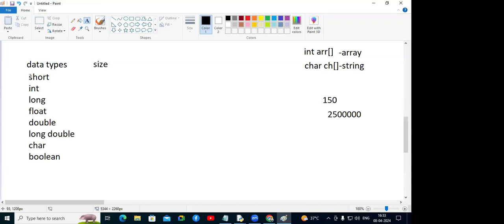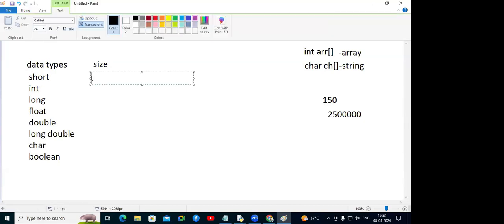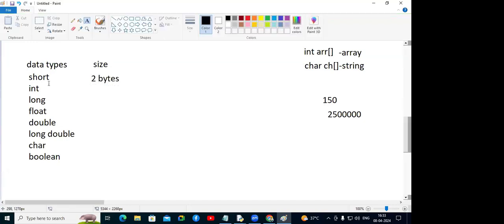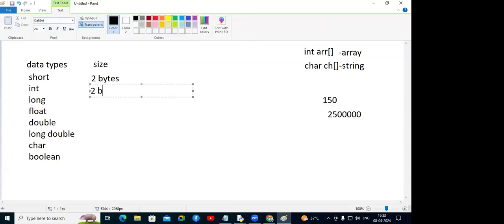Now, when you observe, what is the short data type? The short data type holds 2 bytes of data. How much data does short hold? 2 bytes. Int also holds 2 bytes in 16-bit and 4 bytes in 32-bit.